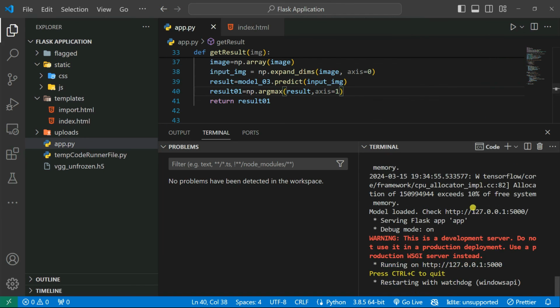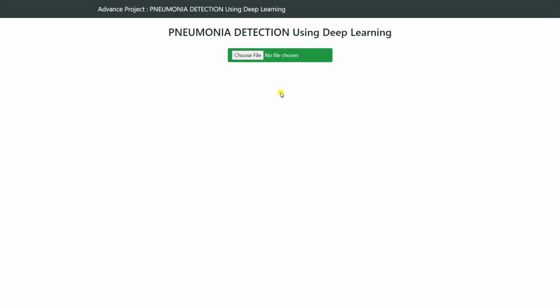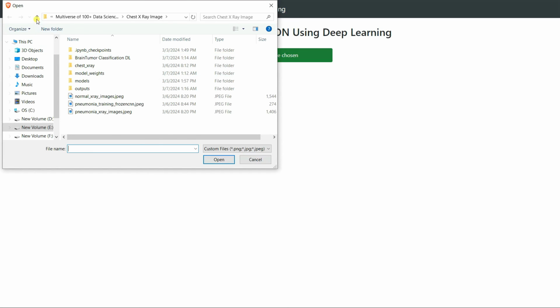Okay, our file is running up and down. I think it is registering the watchdog, the Windows SPI. Okay, let's go here and follow the link. Now you can see the white screen. Don't worry, it will automatically convert into black. This is the application for pneumonia detection using deep learning. I'm simply going to click here, choose file, and choose the files from here.